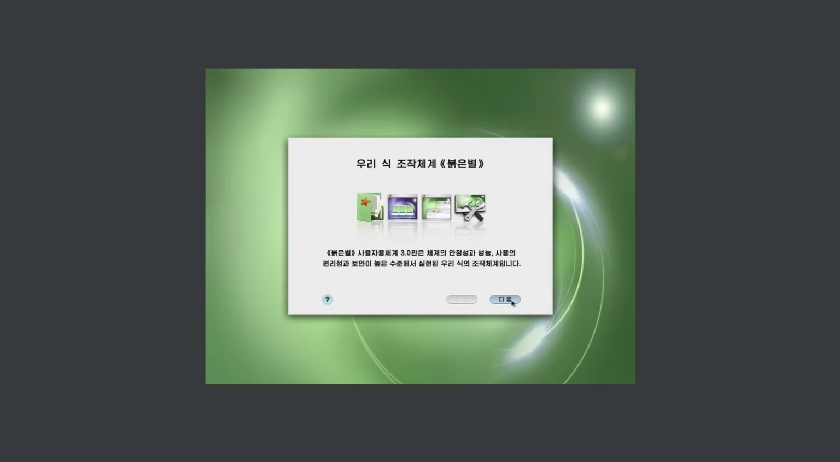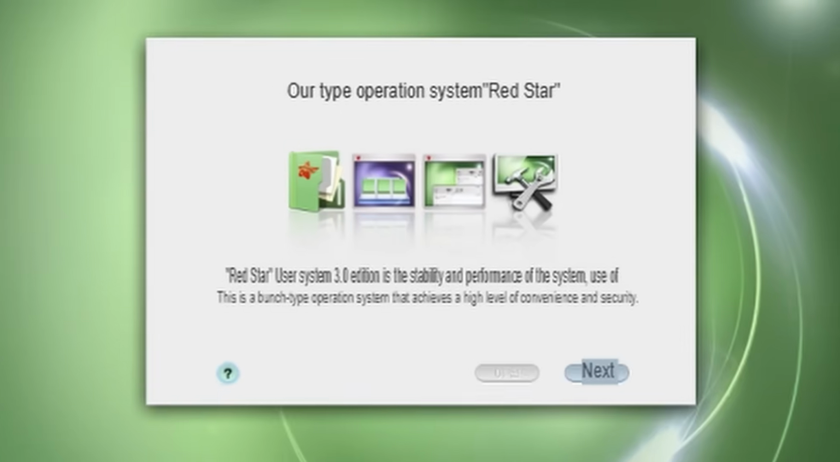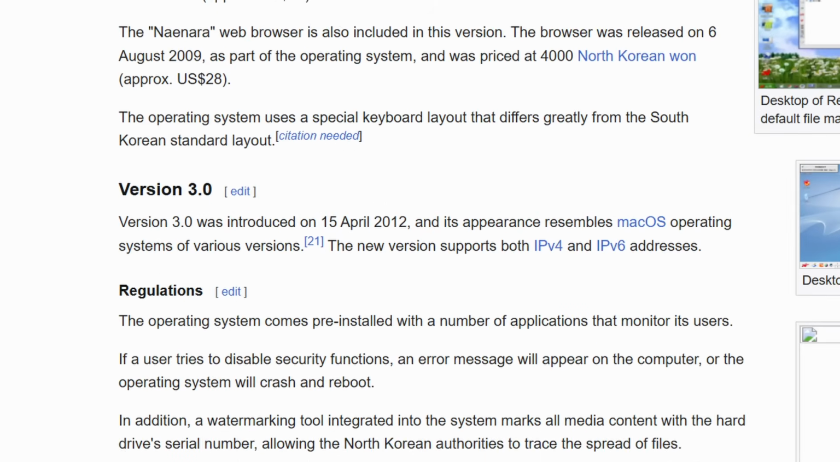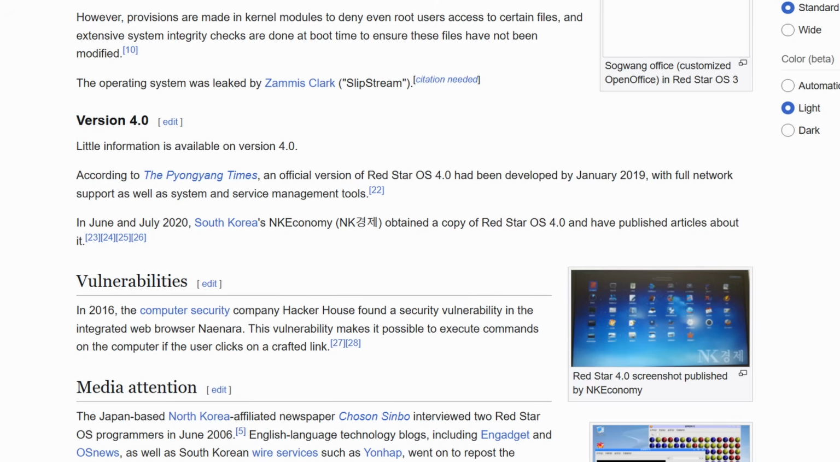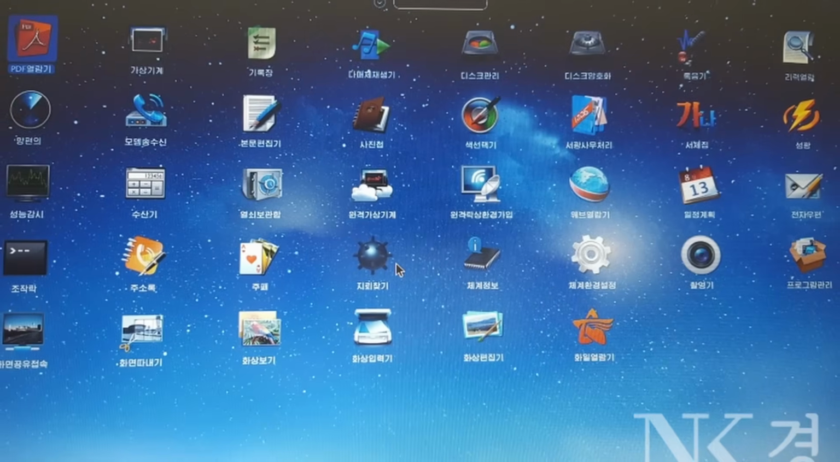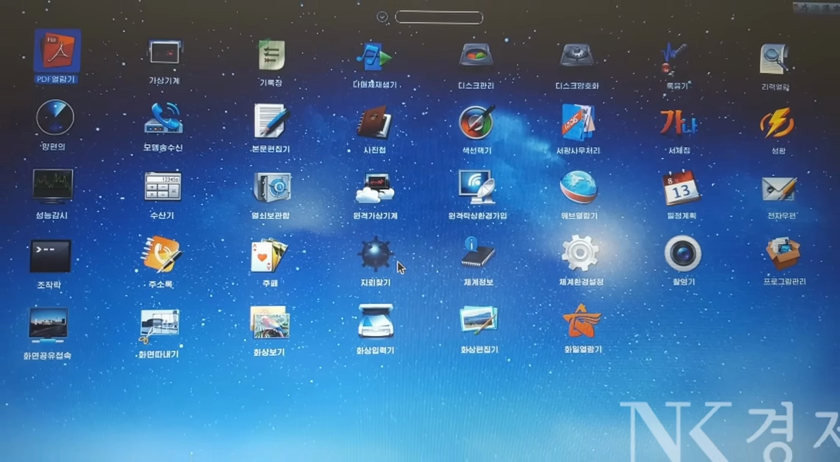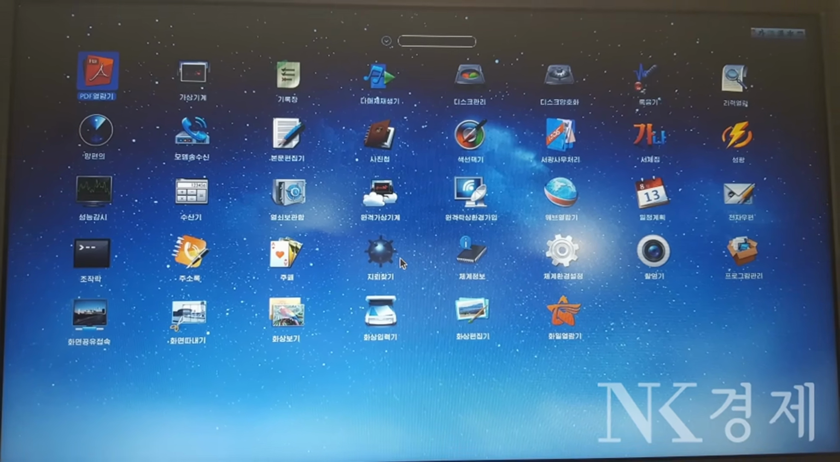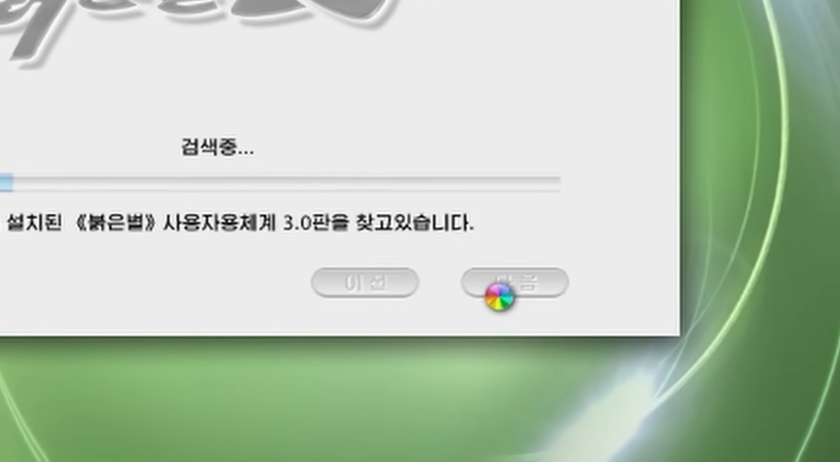Once I launched the virtual machine, I saw this image in front of me. Everything was in Korean, so I had to use a translator. Here, for example, it said that this is Red Star 3.0, which according to Wikipedia is an older version developed in 2012, which means there are 4.0 and probably 5.0 versions. But no one knows for sure. We only know that information about 4.0 is slightly available because of leaks, but we have access only to version 3. Okay, I click next and notice this unique loading icon.